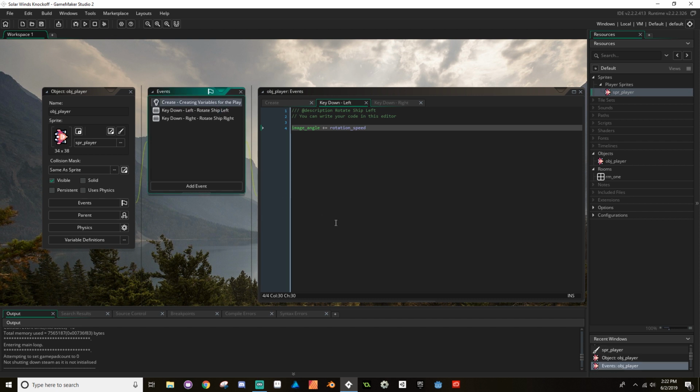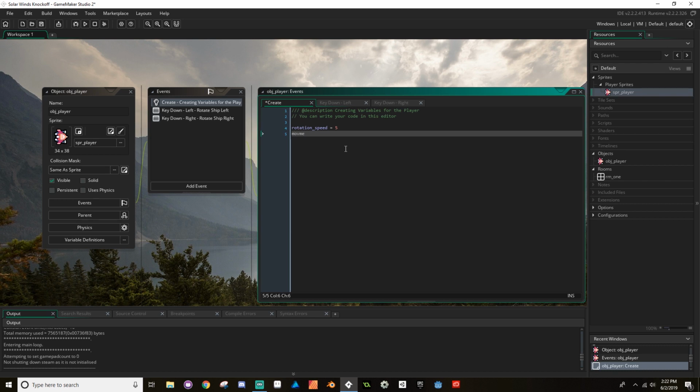So to do that, we're going to create a few more variables here. I'm going to go to the create event and create a variable for movement speed. So movement speed, and I'm going to set it to 16. It's just a random number. I'm also going to create another. This actually isn't a variable. This is something that's built into GameMaker.